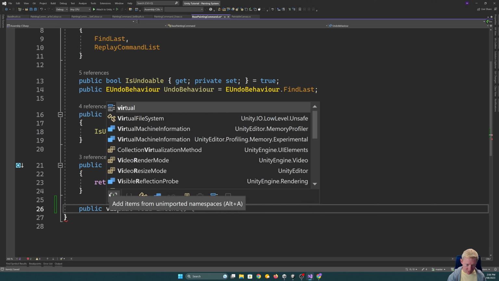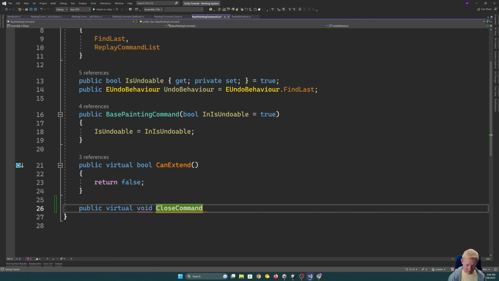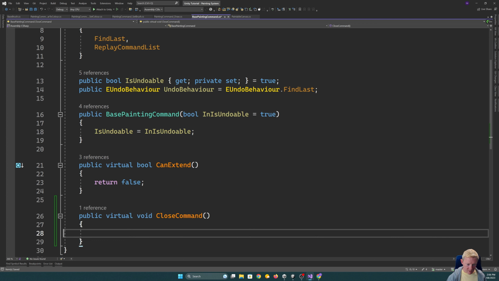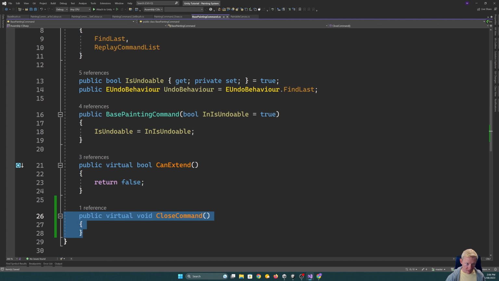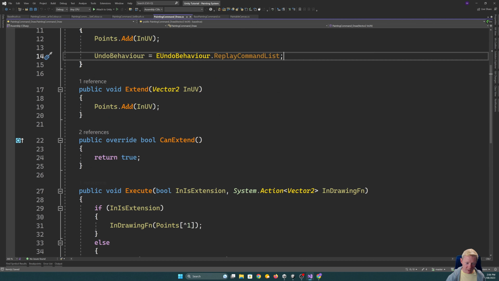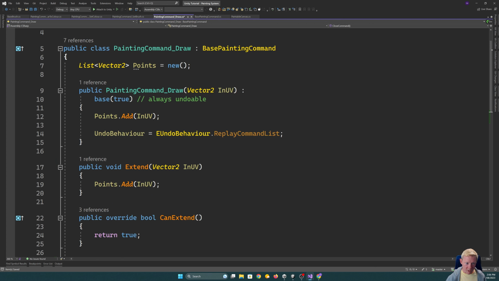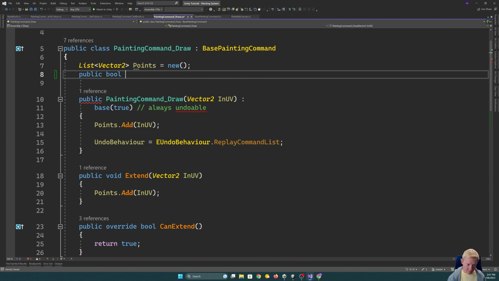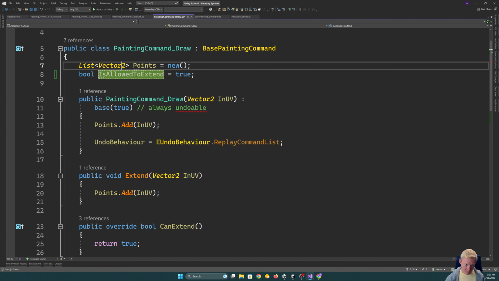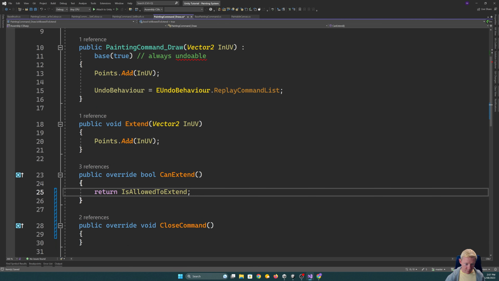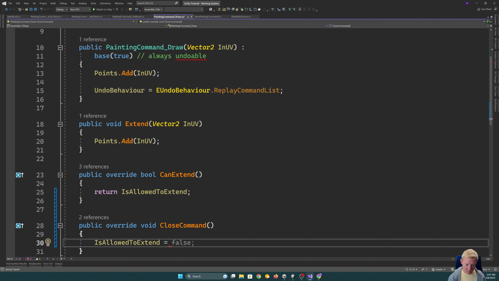So we'll have a public virtual void close command. That will do initially nothing. But then if I go to just the draw command, because the draw command is the only one that can be extended, what I will end up doing is have, not a public bool actually, just a bool can extend. Let's change that to is allowed to extend. So by default that will be true. But when we close the command, we're going to set that to false.